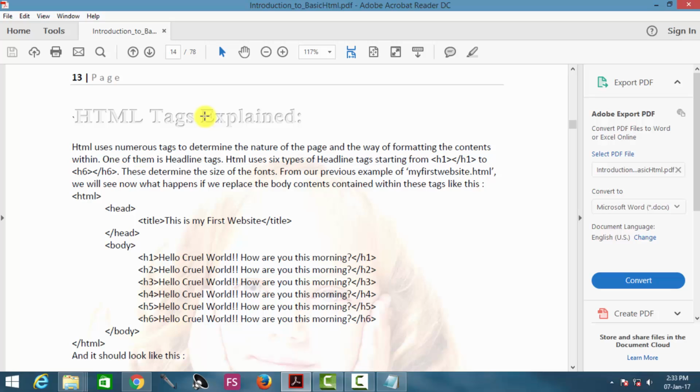So this is part 2, HTML tags explained. What are these HTML tags? HTML actually uses numerous tags to determine the nature of the page and the way of formatting the contents within. First of all, the headline tag or the header tag. HTML uses six different kinds of headline tags, from H1 to H6. Actually, this determines the size of the fonts.